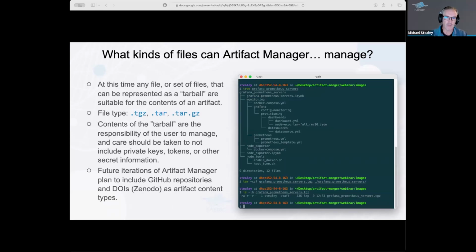So at this time, any file or any set of files can be compressed and zipped up into a tarball. And this is right now what we're considering as the basis of an artifact. So max file size of about 300 megabytes, which we can change as time goes forward, and file type of .tgz or .tar or .tar.gz or anything that represents a tarball. What's important here is the contents aren't necessarily scanned at all by anything on the backend service side. So users should take care in what they decide to package up and to place in there.